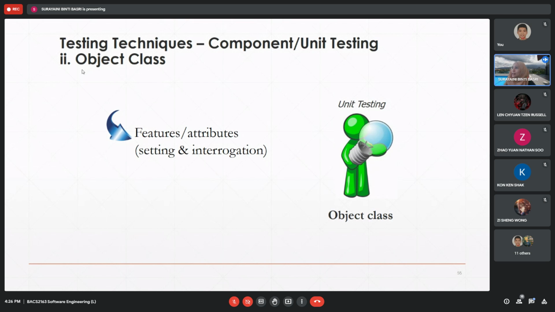Okay, so that is the second technique in order to check each of the components or units inside your system. You also will need to test the operations or functions inside of the class, or the function that uses that class.